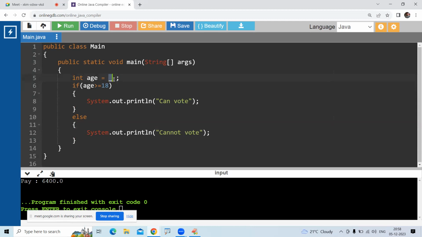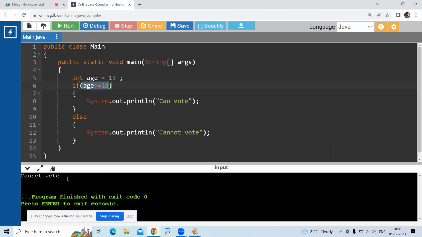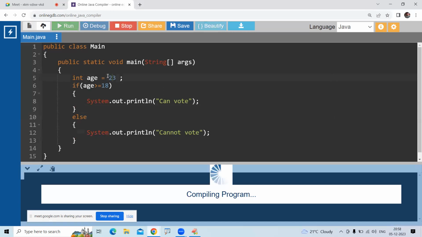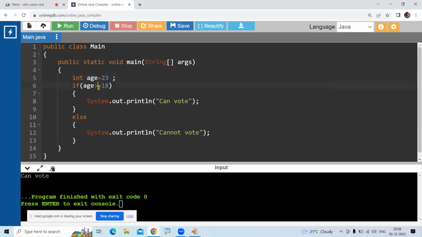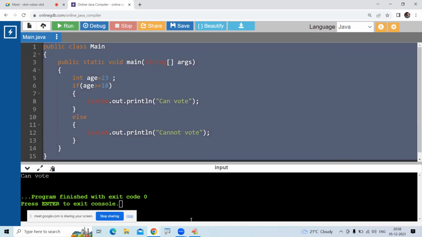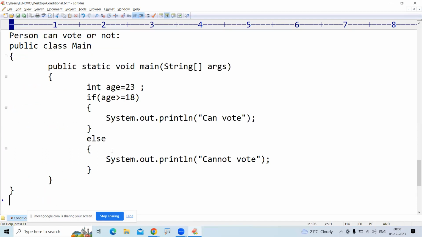See here, suppose if age is 13. 13 greater than or equals to 18, its condition is false. So output is cannot vote will print. Suppose here if age is 23. 23 greater than or equals to 18, condition is true. Then can vote will print. Here it is, person can vote or not. Then this is the program.